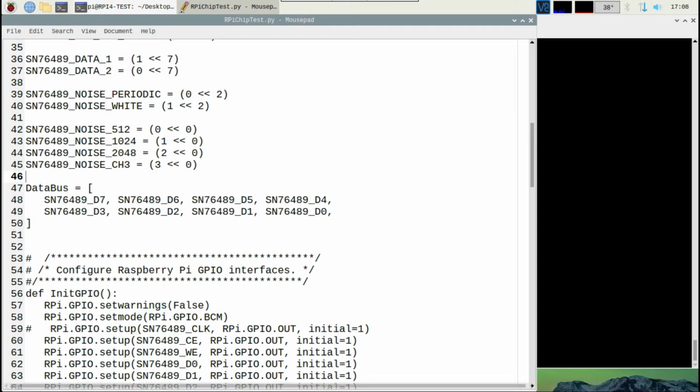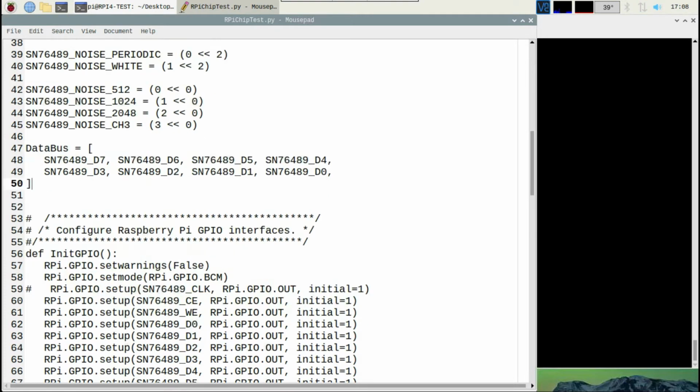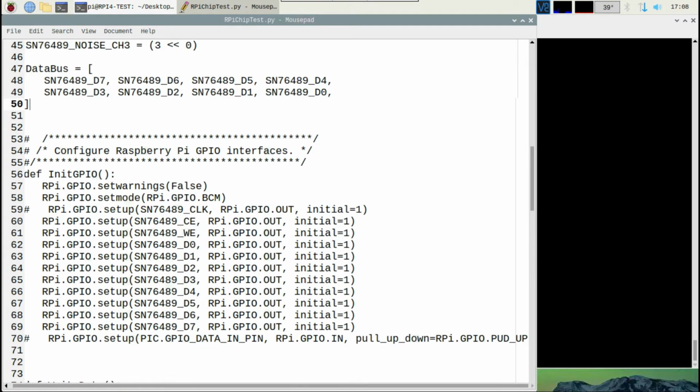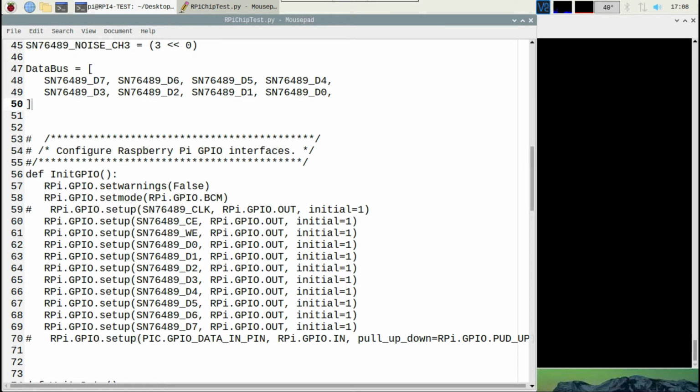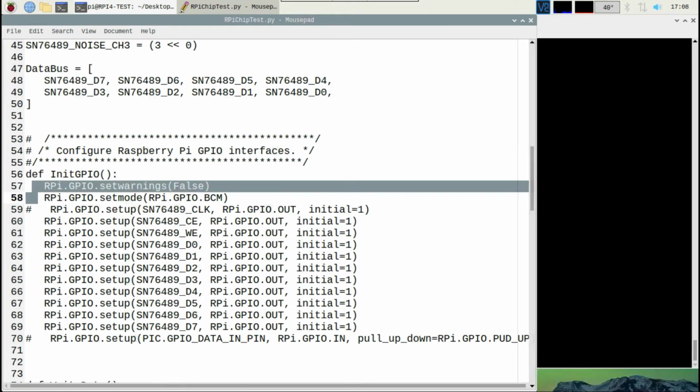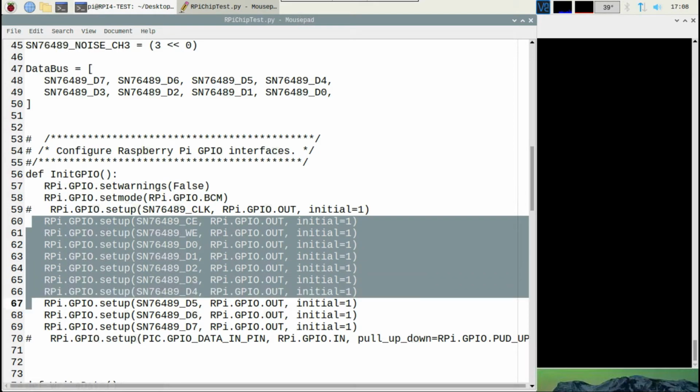I've just set up this array of some of the pins, the data pins, just so that it's easier for me to set those values in the function I've created. So I've just got an initialization function at the top, and it just sets up the GPIO to the mode that I like, sets warnings off, and then I set up all of the pins for output.